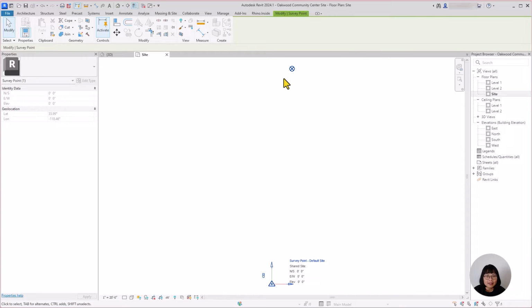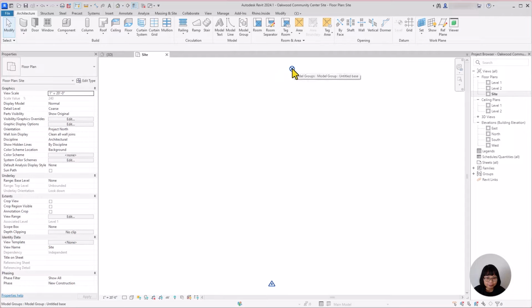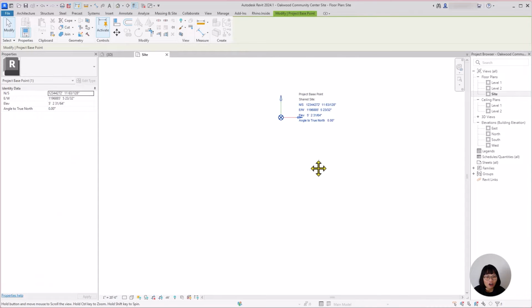Now let's click the project base point. You might need to use Tab to cycle through the elements in order to select the project base point. And then once you cycle to the circle symbol, click that. Now you can see how far our site is in comparison to the survey point.